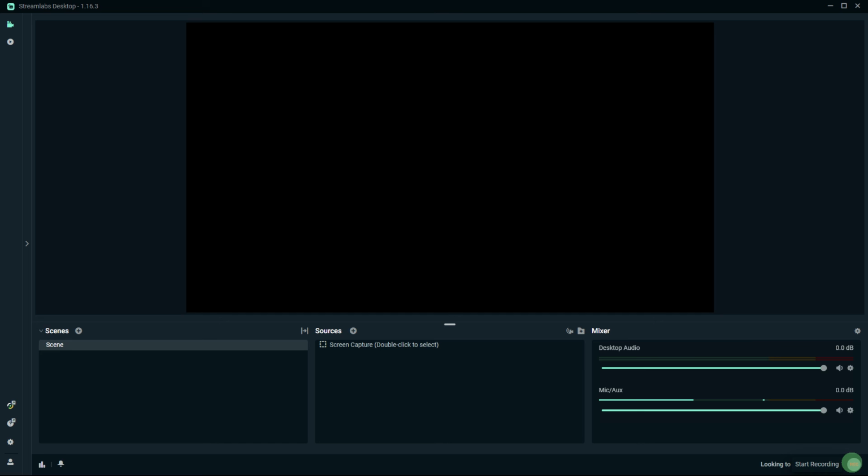To start recording, simply click the Start Recording button on the main Streamlabs OBS interface when you are ready to record your screen or gameplay. After you finish recording and hit Stop Recording, your video file will be saved to the location you specified. You can now go to this folder to view, edit, or share your recording.